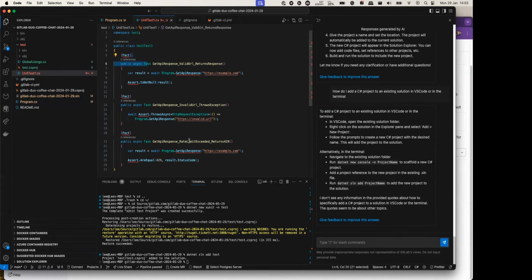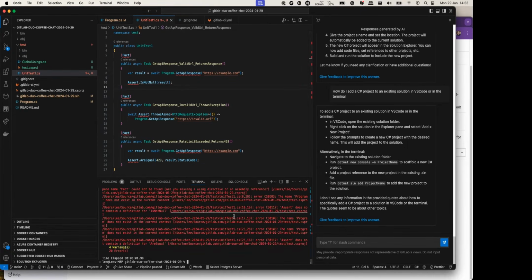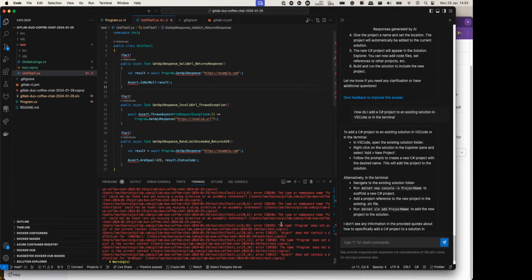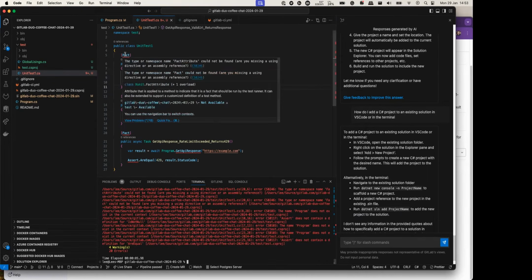So I think, again, maybe we'll try and run .NET test or do something along those lines and see what error it gives us, or we'll try and build it, and we'll give it the error message and see if it can help us. Yeah, one thing I also like to do in my workflows is hover with my mouse over the red underline to make sense of what it's trying to tell me.